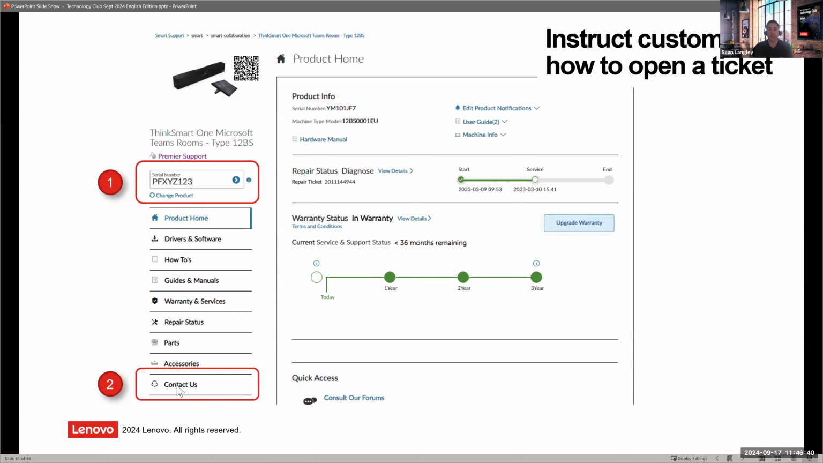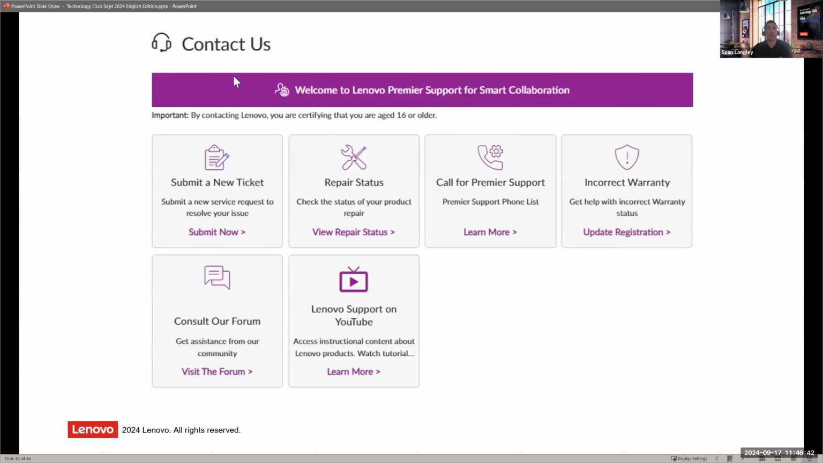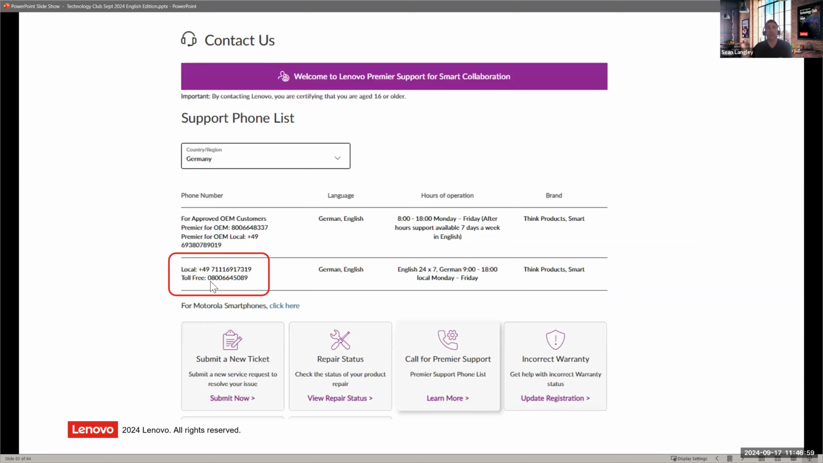Then click on Contact Us. This will take you to this page here. These are the different ways you can contact Premier Support for Smart Collaboration. Submit a new ticket. You can check repair status, call, warranty status, all that good stuff. On the next one, if you click submit a new ticket, it will take you to this screen.